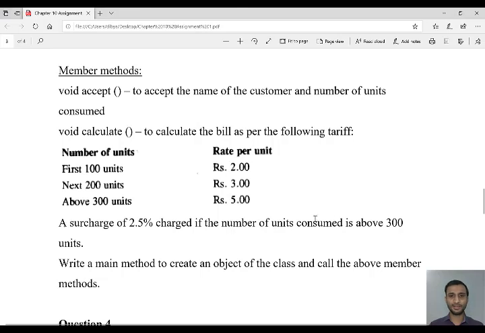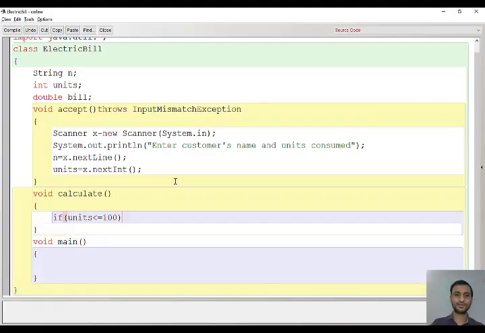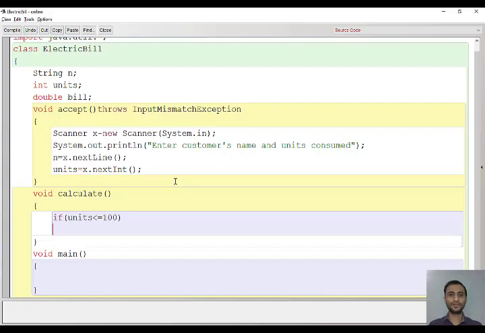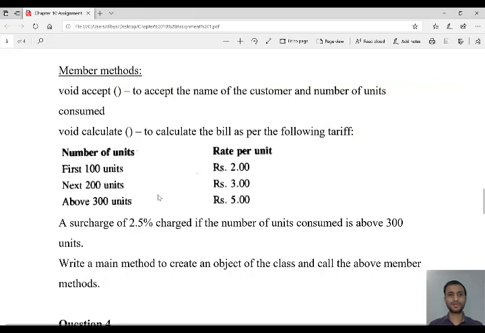Okay. And here another thing is that a surcharge of 2.5% is charged if the number of units consumed is above 300. So if it is above 300, then extra 2.5 will be added to the final amount. So let us solve it. If units is less than equal to 100, that is first 100 units, then what you have to do? Rate is 2 per unit. Bill equal to 2 into units, 2 per unit.